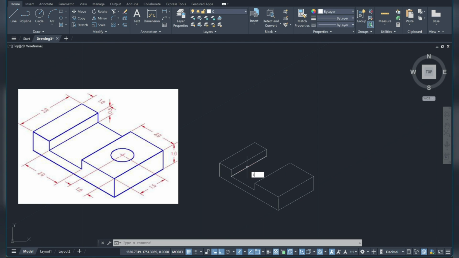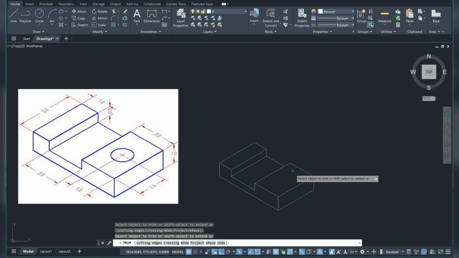So again take L for line command, enter. From this point, specify the first point, and with F5, anywhere inside this line you click to specify the second point, again enter. Then use TR for the trim command and trim this extra portion, enter.